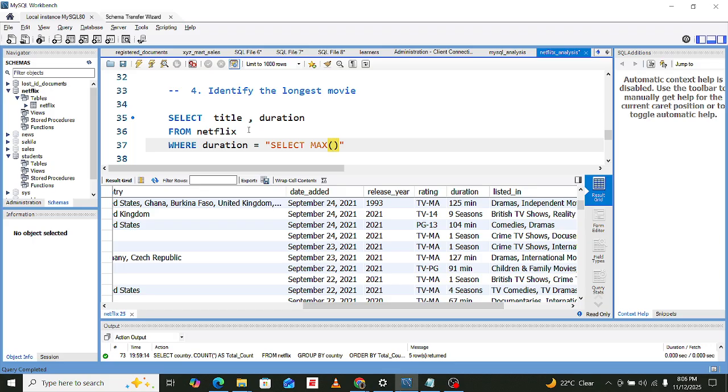Then again you open the bracket. Then you indicate duration. Duration. Then you close the bracket. Then from Netflix. Close, not the first bracket. Should be Netflix. Yeah. Then the semicolon.